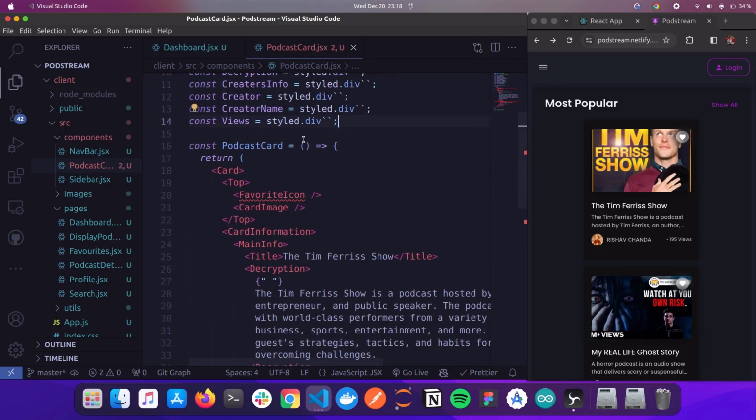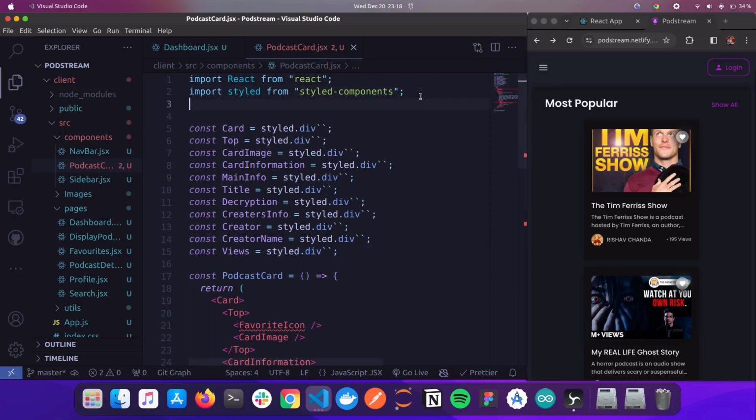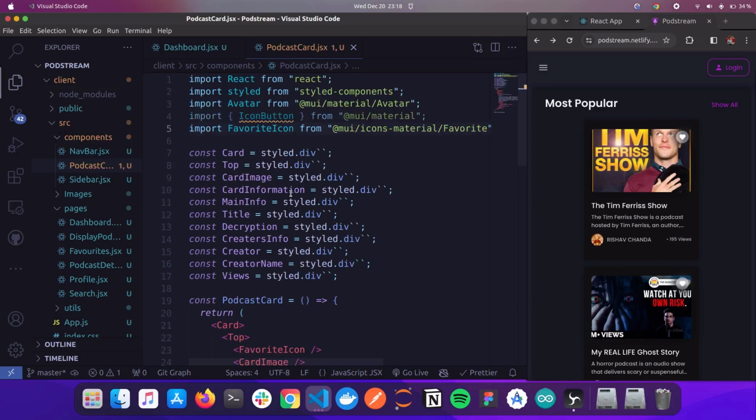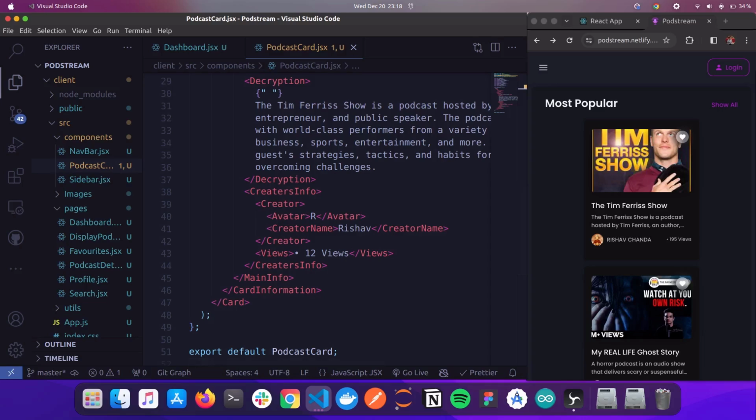Now avatar and the favorite icon we have to import. So let's just do the thing. I will import avatar. So one thing I can do is I can simply paste that thing. So I will paste it, avatar, and the next thing that we have here is the icon, right? So we need MUI icon and favorite icon. So first I will import icon button, because we will wrap the thing with the icon button, it will look good then, and favorite icon. So let us just do that thing.